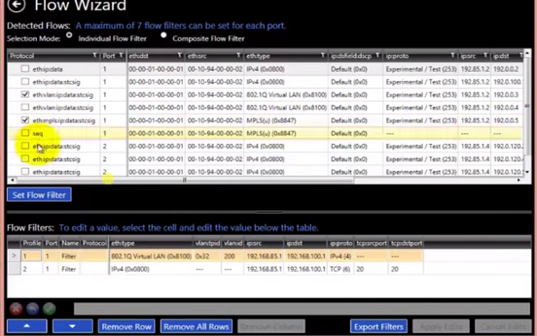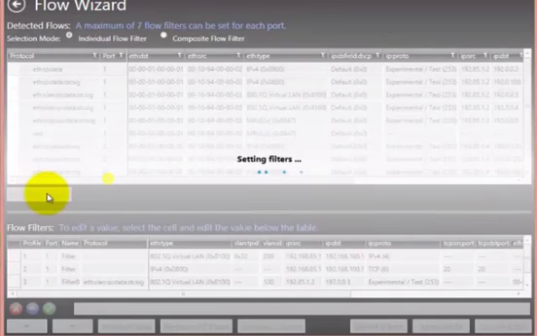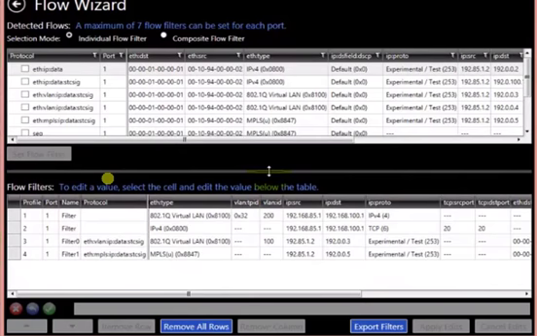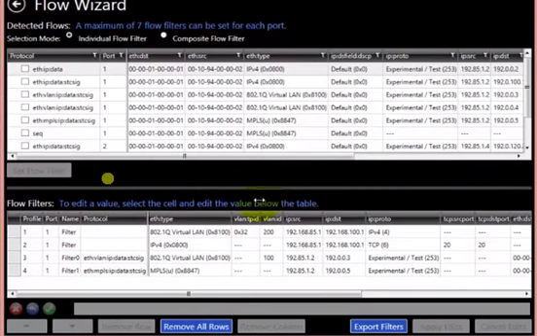Let's select a couple of these flows, a VLAN and MPLS, and we can then press set flow filter. And now these two flows are added to our banks of filters. So now we have 4 filters, 2 of which were set manually using a field we entered ourselves, and 2 of which are set up using flow wizard, so that the 2 modes can be mixed and matched as required.